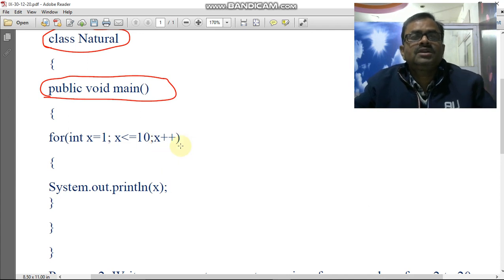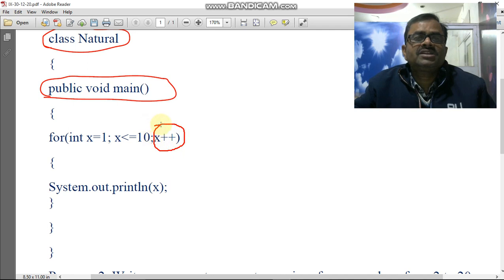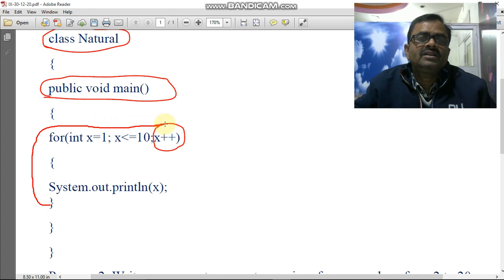And this third part is known as the updation. The use of this one is that whenever your control comes back from this line to the for loop, the control will reach the updation expression, that is the third one, and the value of x will be updated here.